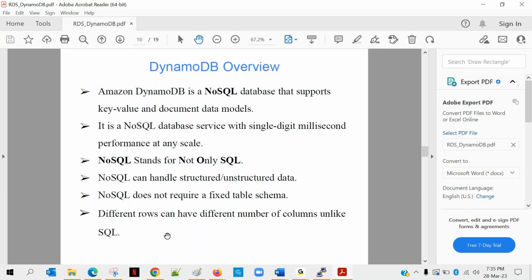Okay, I am stopping here again. In case you want to ask something about this slide, you can ask me, otherwise we'll be moving to the next slide.